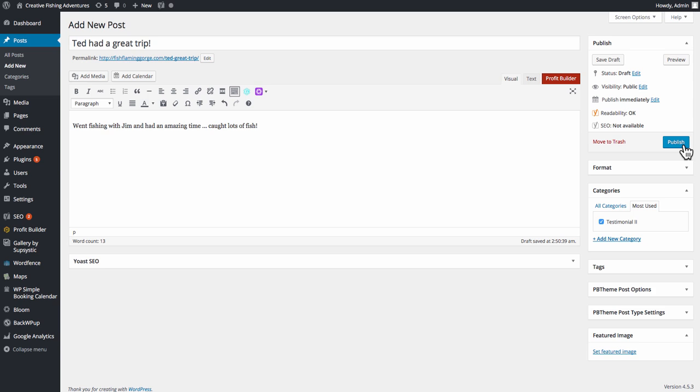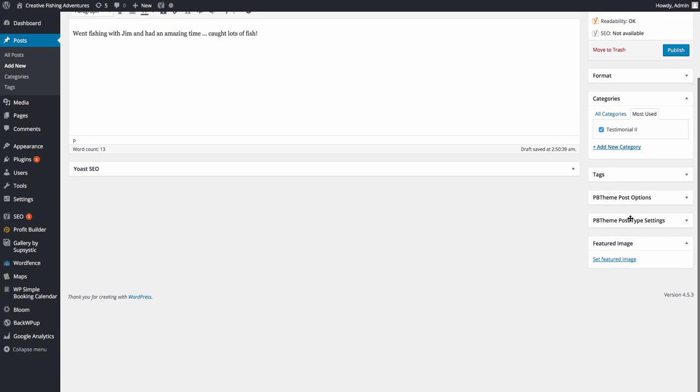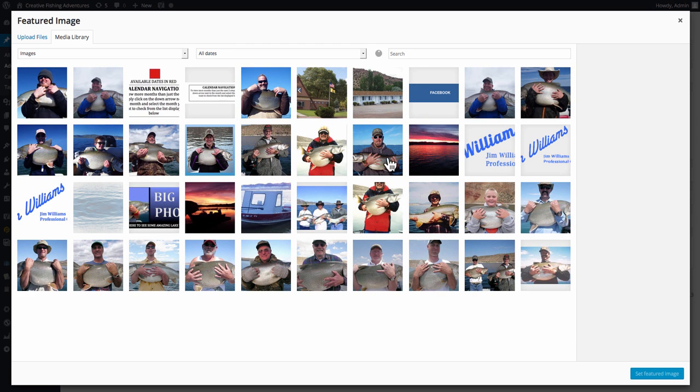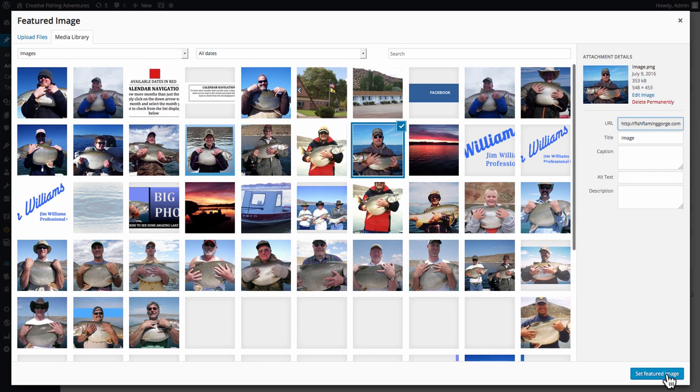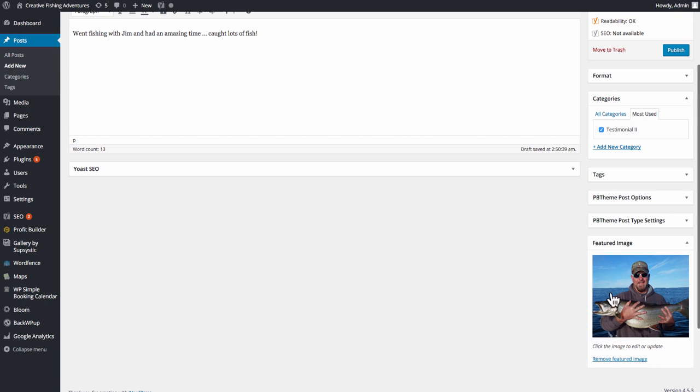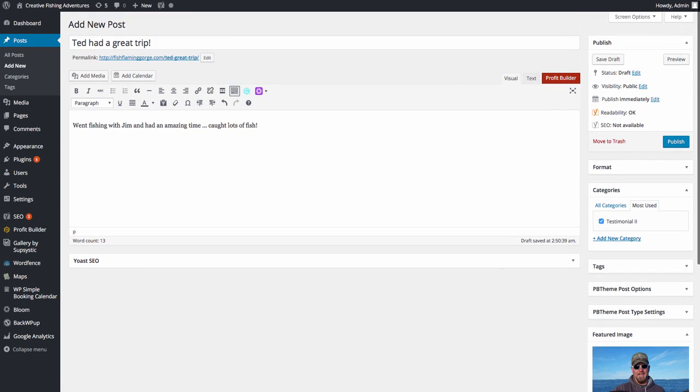Now this is different than the update because publish is only done once, and so as soon as I publish it, then it'll go live. I'm going to come down here, I'm going to grab a featured image, and I'll just grab the image right next to that one and add it in. And again, it brings up the featured image here, and now I'll go ahead and click on publish. And so now I have a published testimonial in the system.